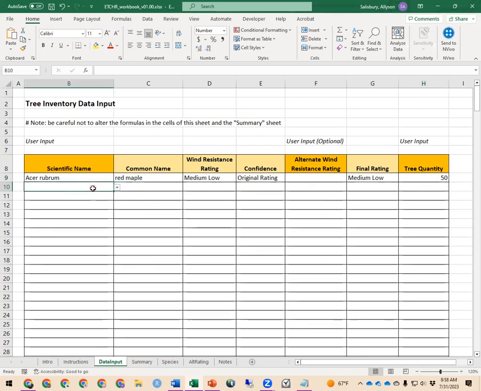So you can repeat this process for other species in the inventory. For example, we could add sweet gum, which is Liquidambar styraciflua. And again, we get this convenient auto population. And then we add in the tree quantity. Let's also add in Ginkgo biloba as another example.